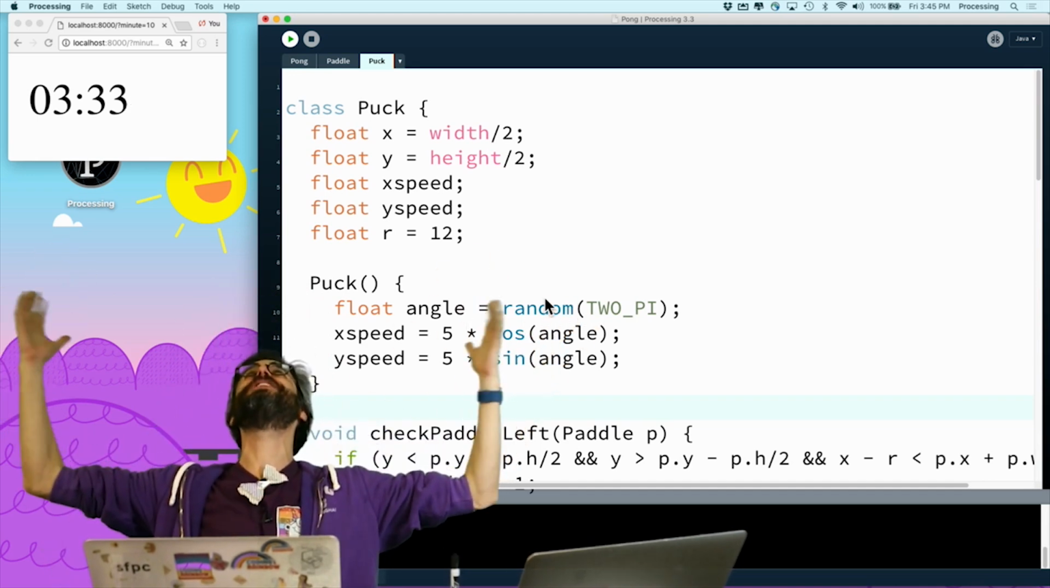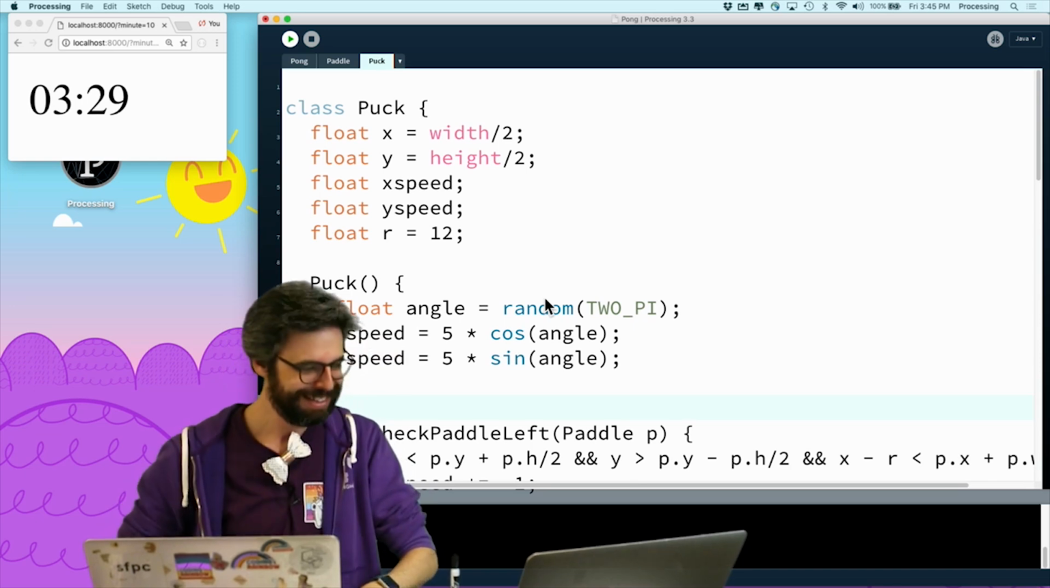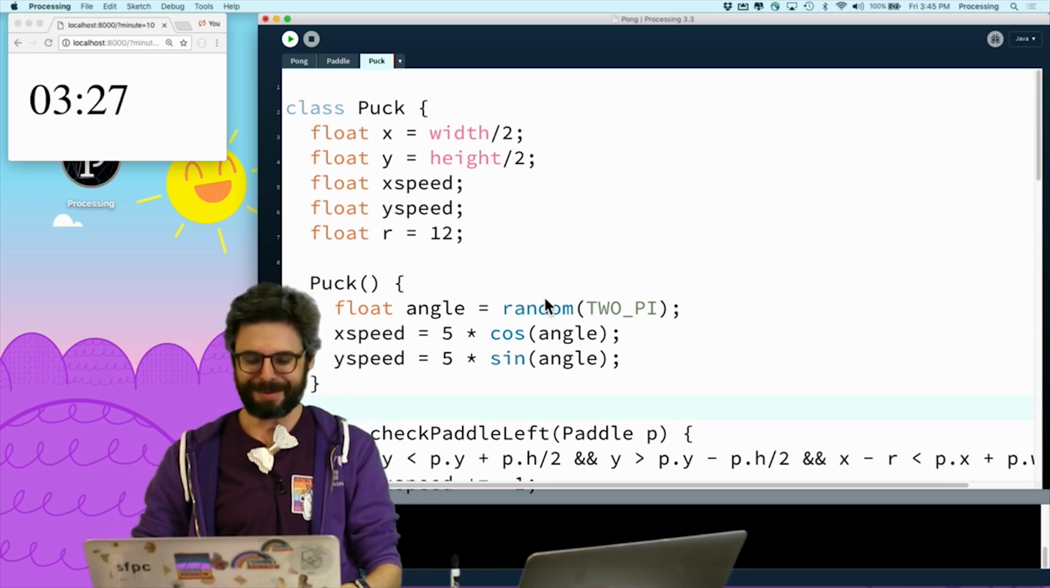Oh, vectors, I should be using vectors. Okay, we're going to be fine.